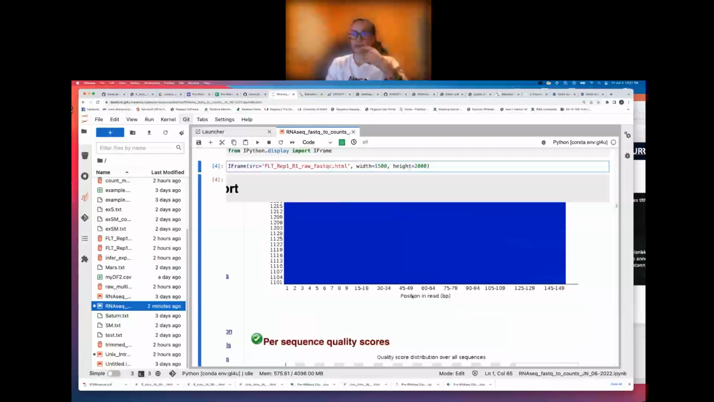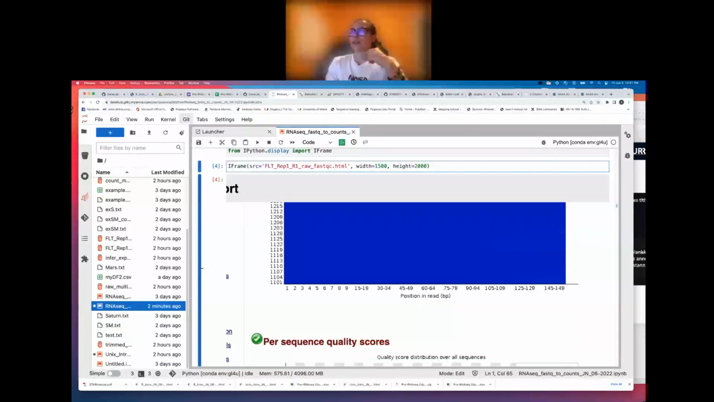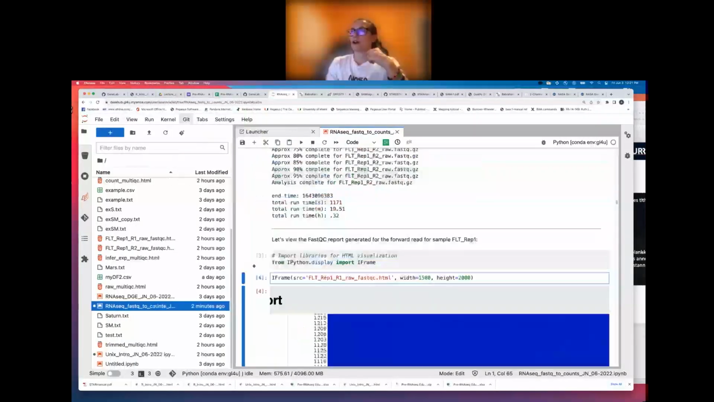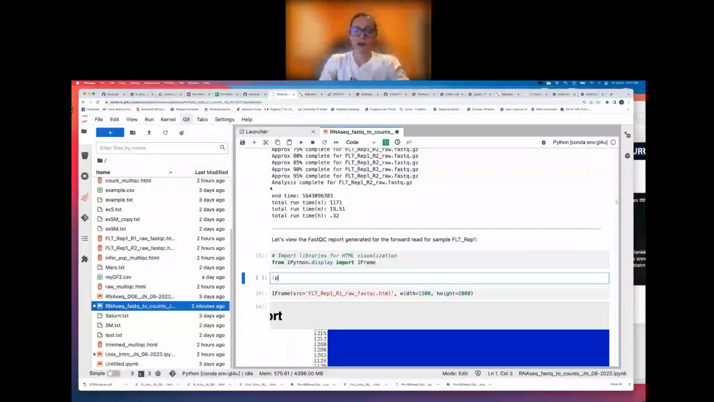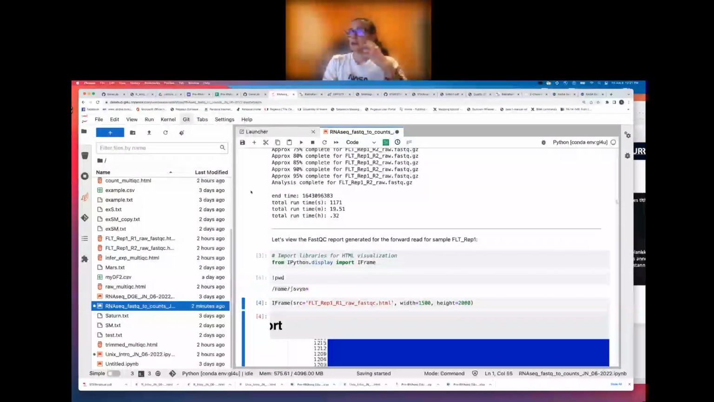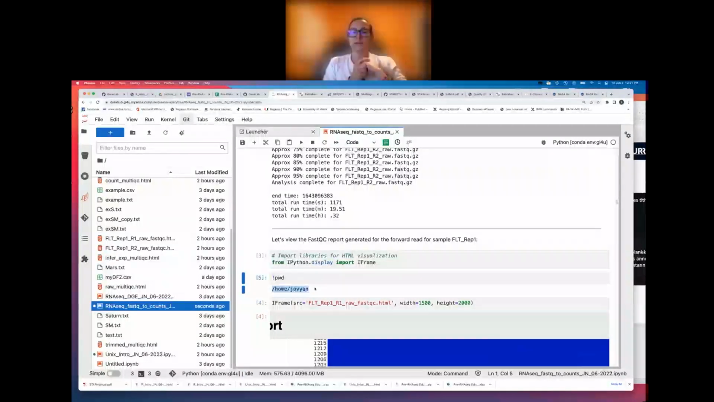I'm getting a file not found. Should I go back and run everything again? Well, not everything. If you're getting a file not found, the first thing I want you to do is add a code block and run pwd, and make sure that it's in home Jovian.